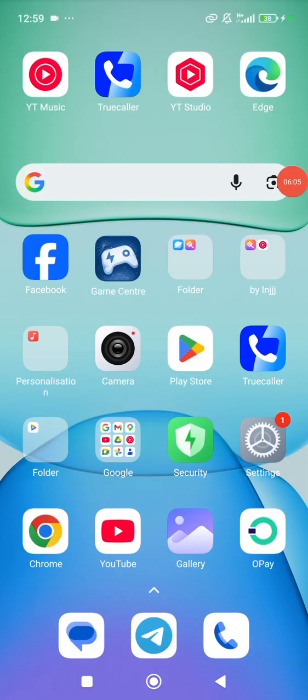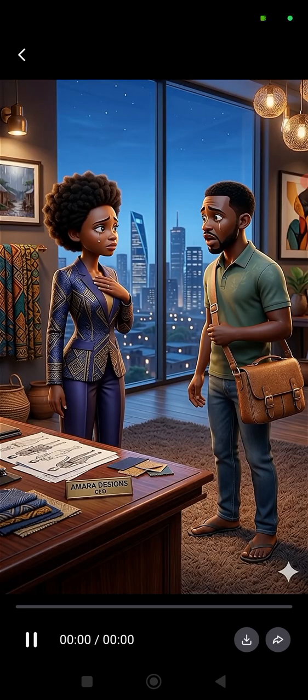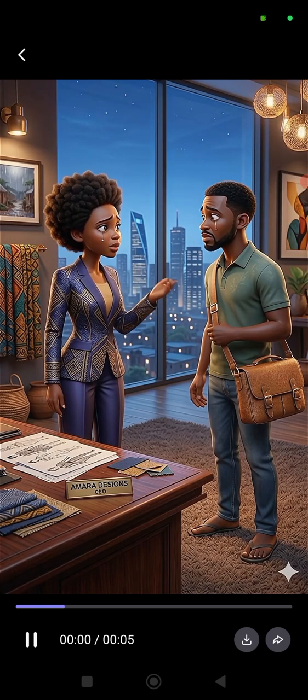Now let's go and check our video and see if it has generated. Let me play it. Like I said, it's very slow compared to Grok.